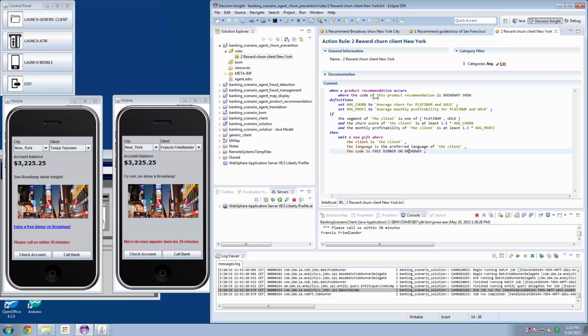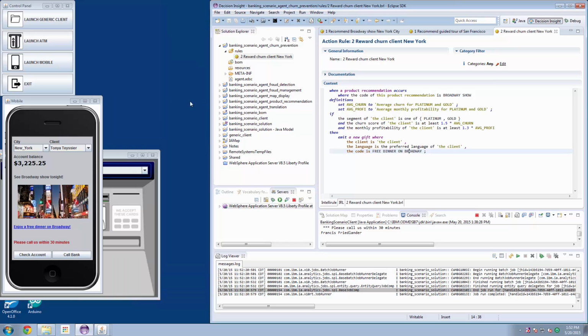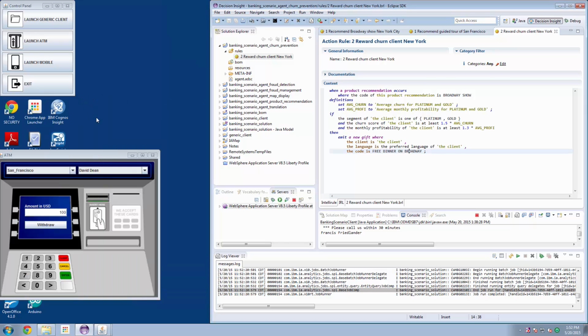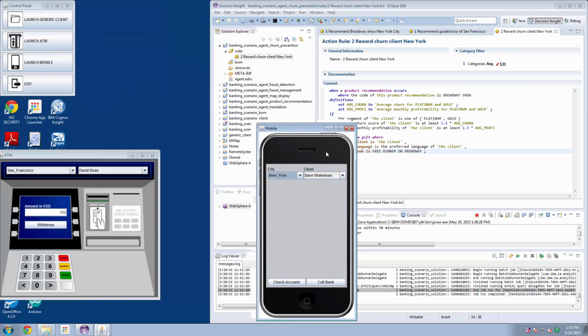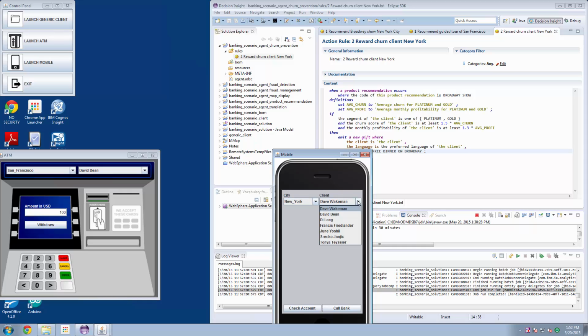Okay, so now we're going to turn our attention to the notion of fraud detection. Let's close these mobile phones. We don't need those anymore. And let's open up a new mobile phone for, let's say, June in New York. Now let's say June is in New York and everything's great.